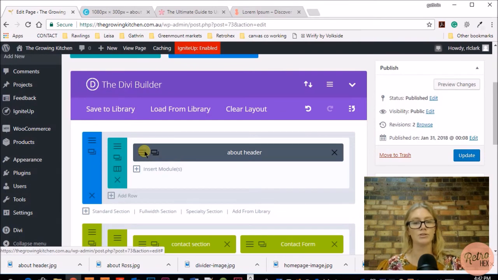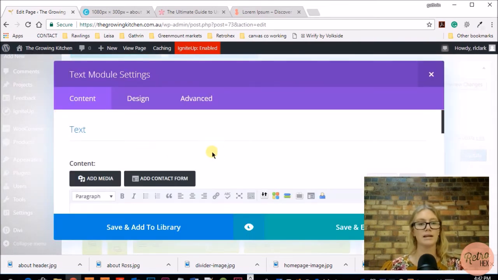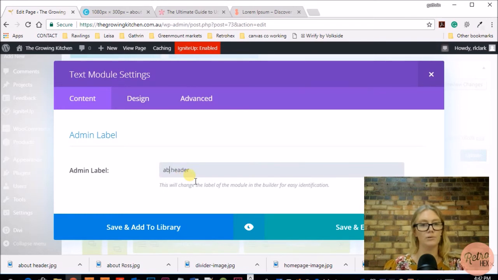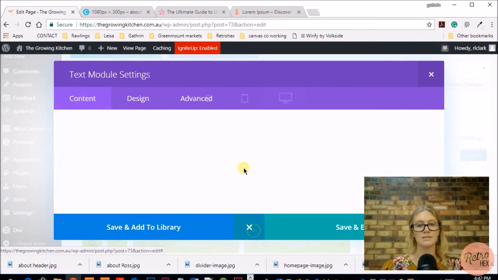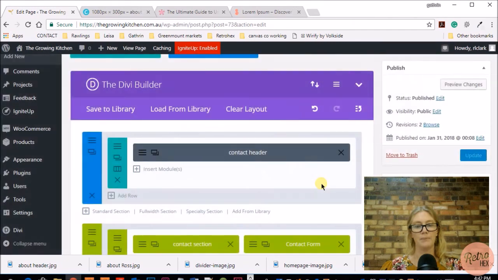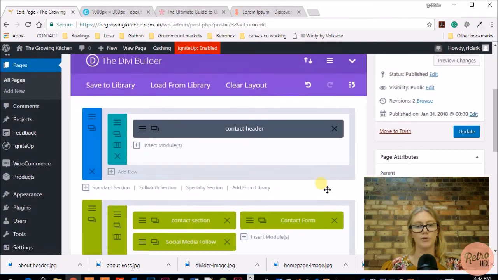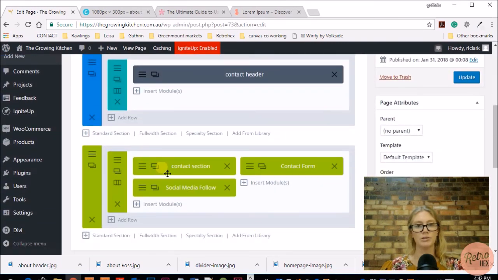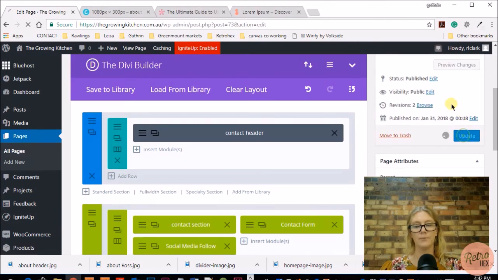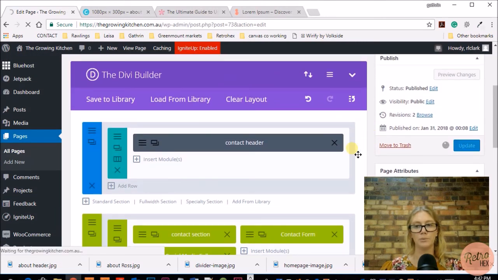And then I'm going to change the text because currently it says about. So I'm now going to change it to contact. Change that admin label to contact header. Let's just have a look. So it's added the same font type and the shadow behind it because that's what it was on the about page. So it just saves a lot of time. And then the contact section, which has the written text, the contact form, and the social media follow in there. So I'm just going to update that one, and then we can preview what it looks like.